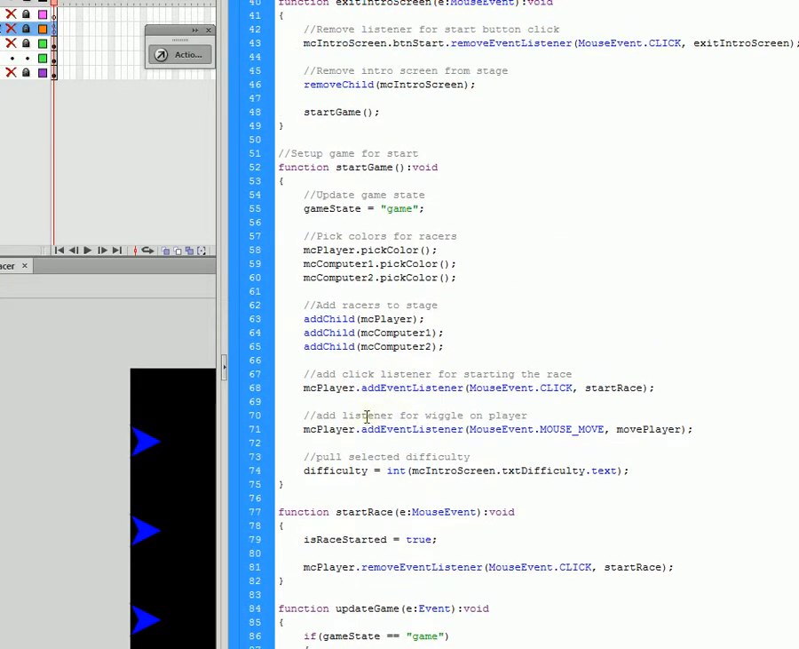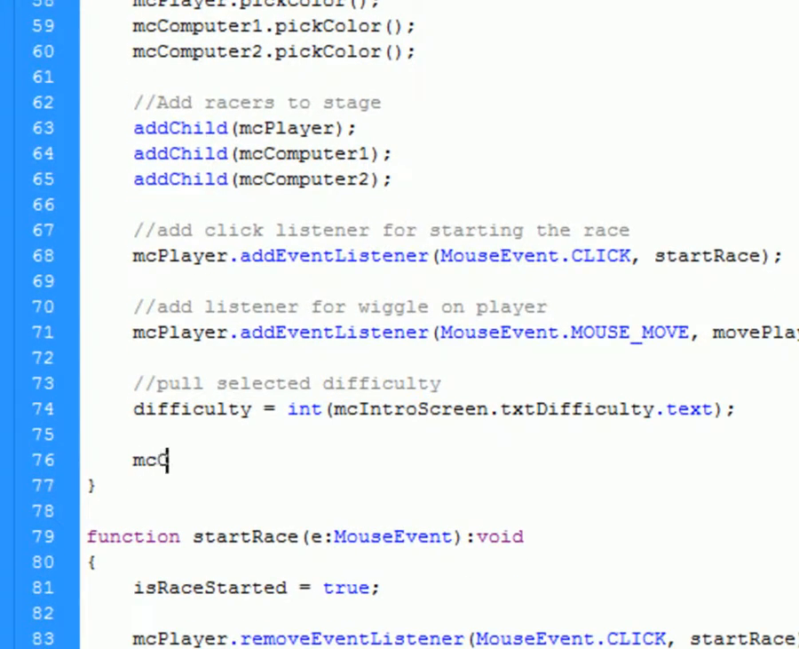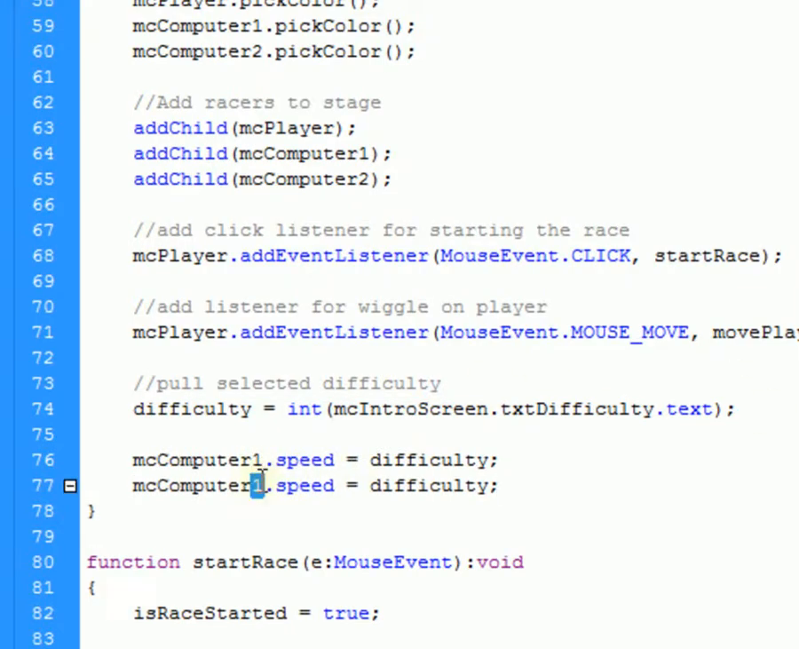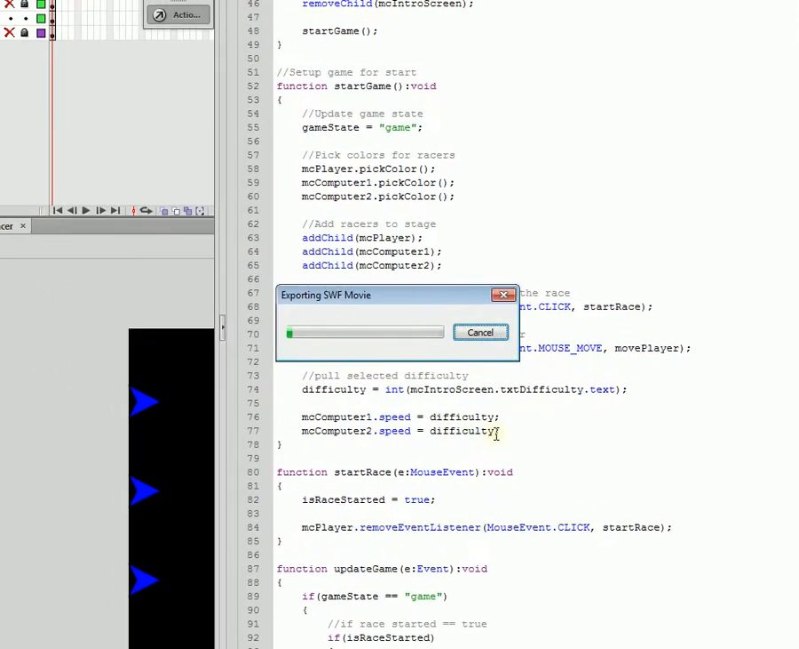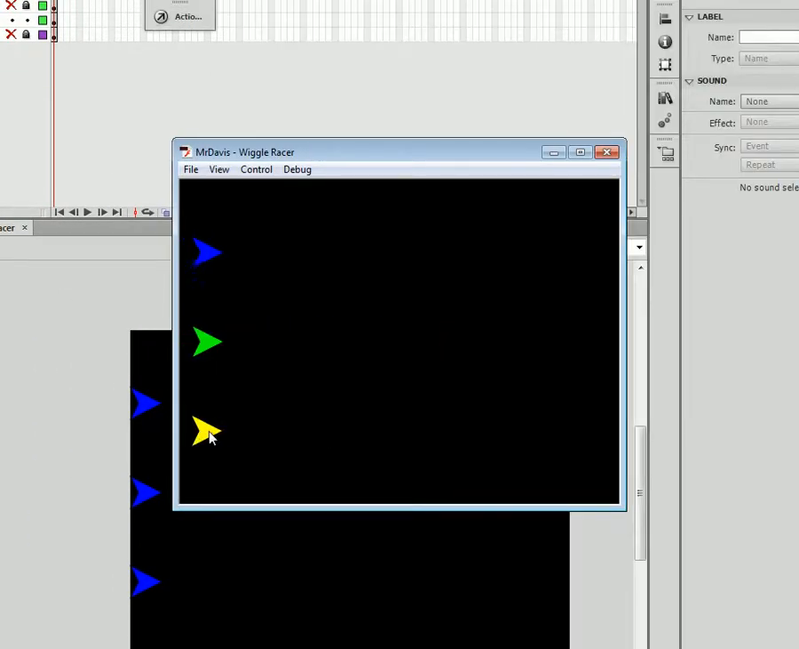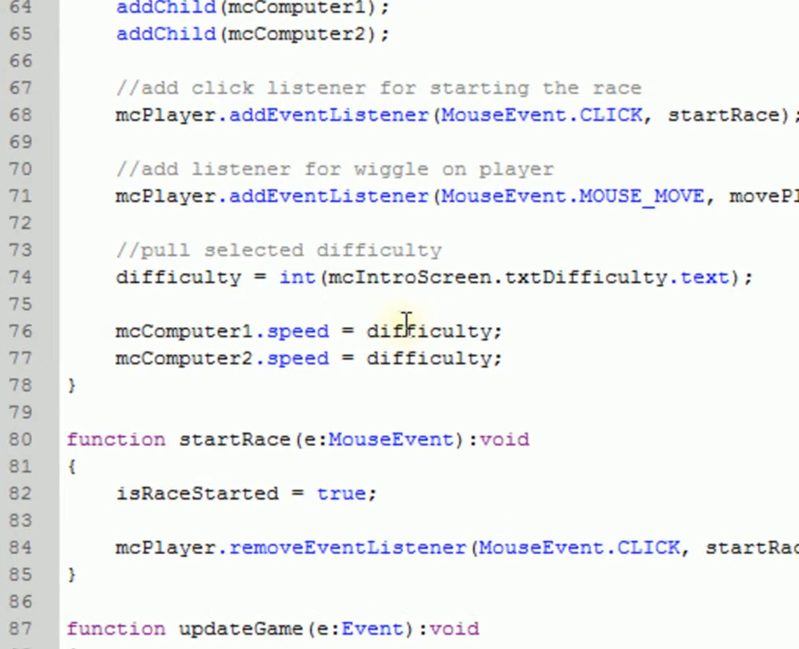So when we pull the selected difficulty in our start game function, we also need to say MC computer 1 dot speed equals difficulty, and then MC computer 2 dot speed equals difficulty. And if we run this, we're going to end up with what we started with, right? We get this thing where they're going the exact same speed. Well, that's because we set their speed equal to the same thing.